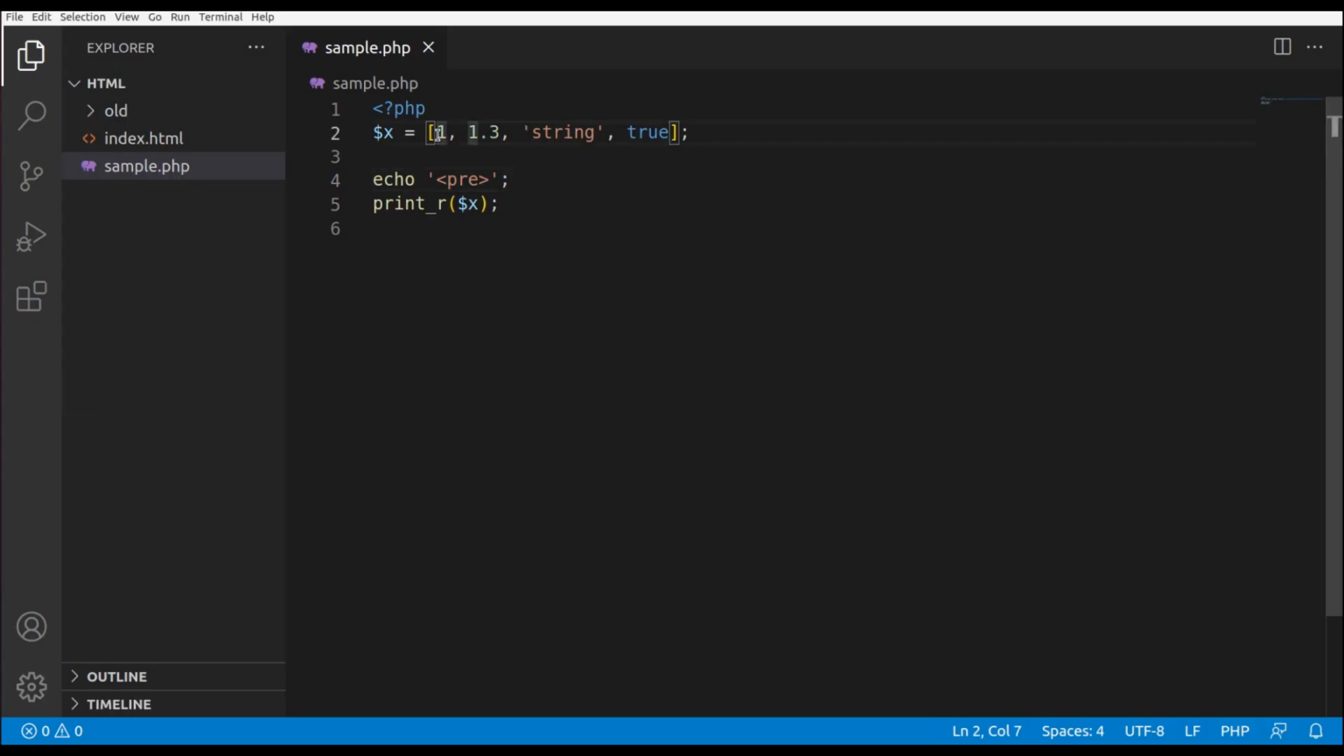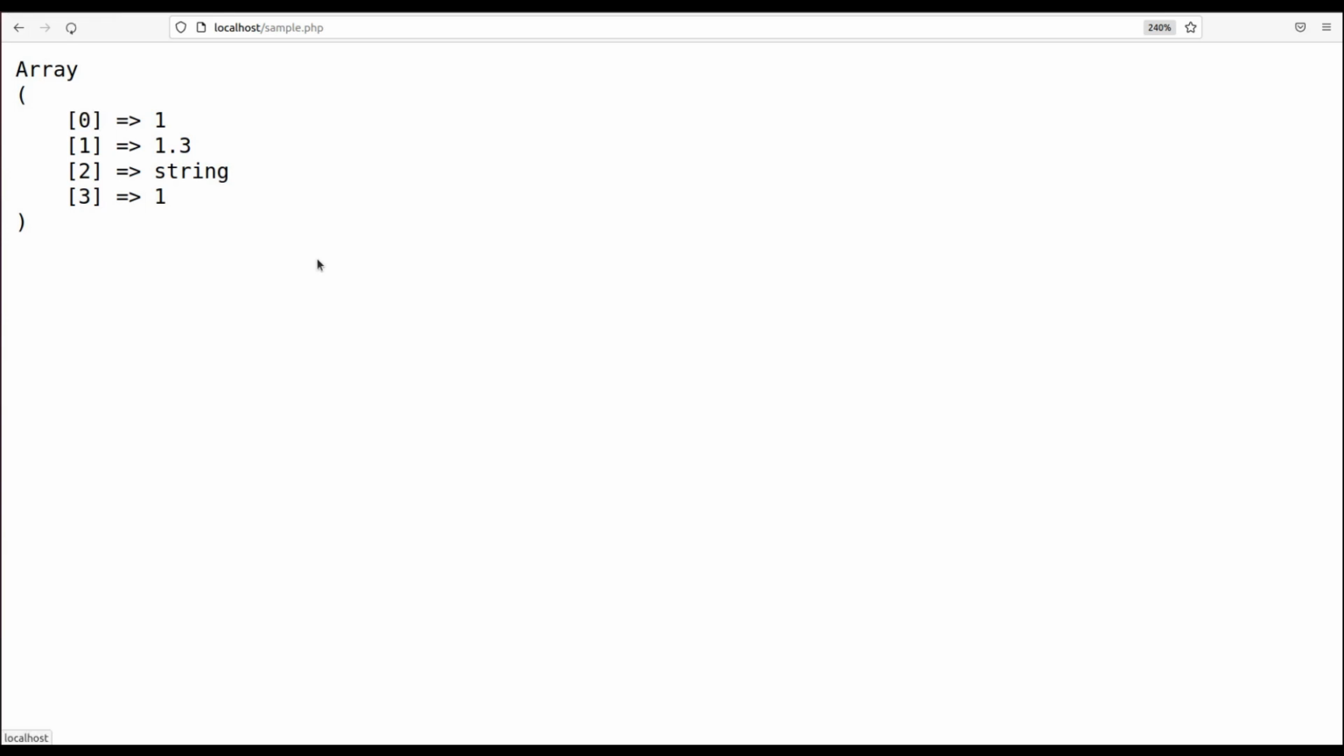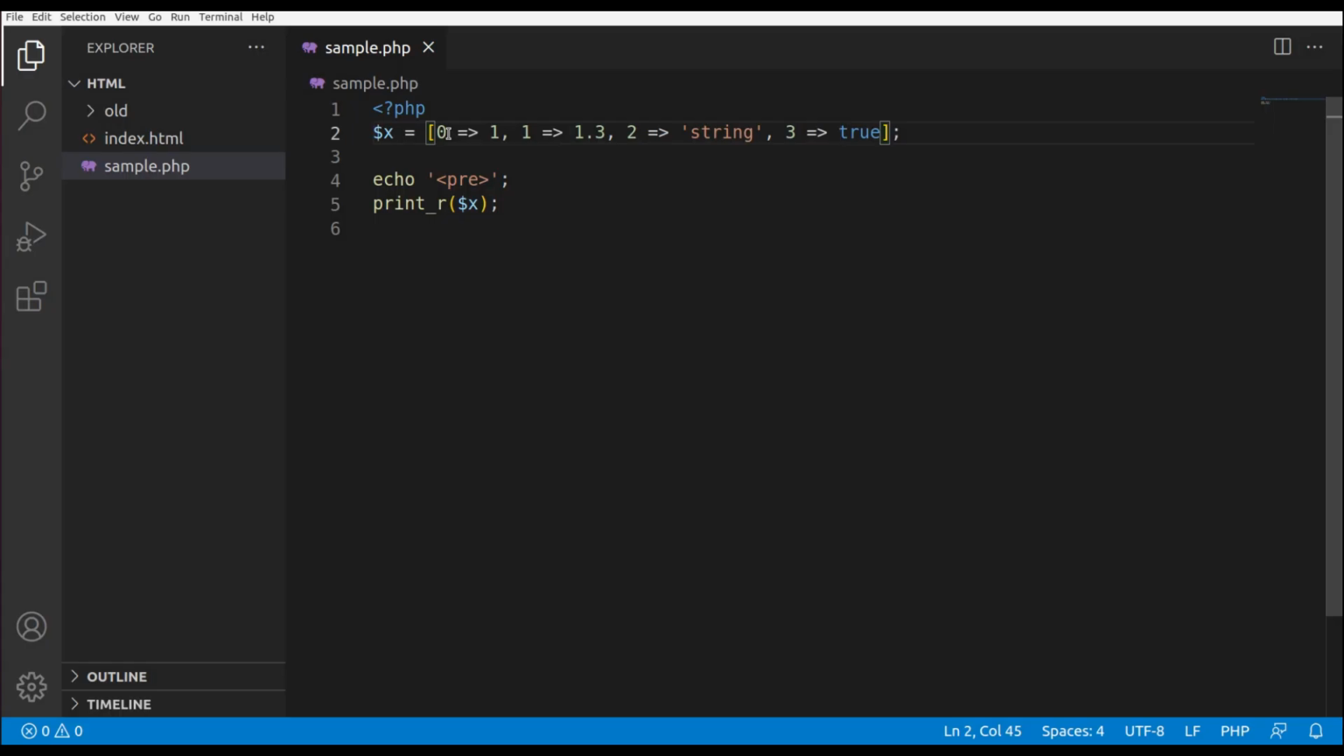So here in the array, we can define like this. And the output will remain the same until and unless we change the key explicitly. The key is unique for each element. Two different elements cannot have the same key.